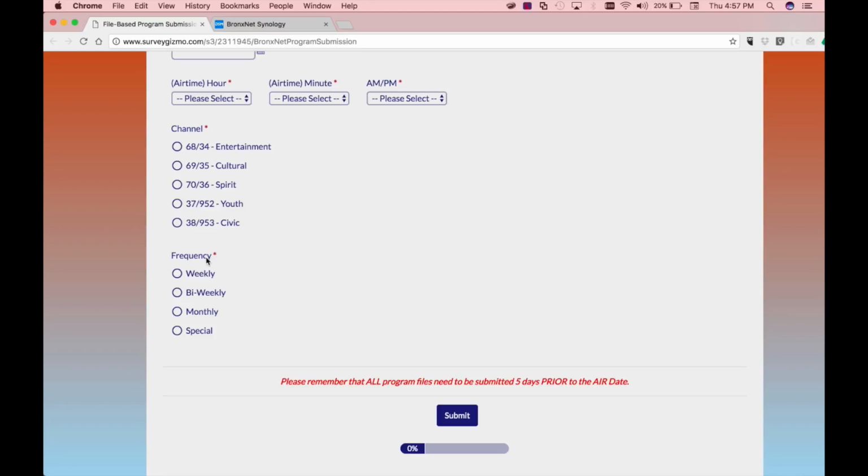You'll note that there's red asterisks next to each one of the questions, so you want to make sure that that's a required field. You want to make sure that you fill this out completely, otherwise it will not let you submit. So once you hit the submit button, you're then driven to a link to either go right to the Synology interface, or it will redirect you in 15 seconds.